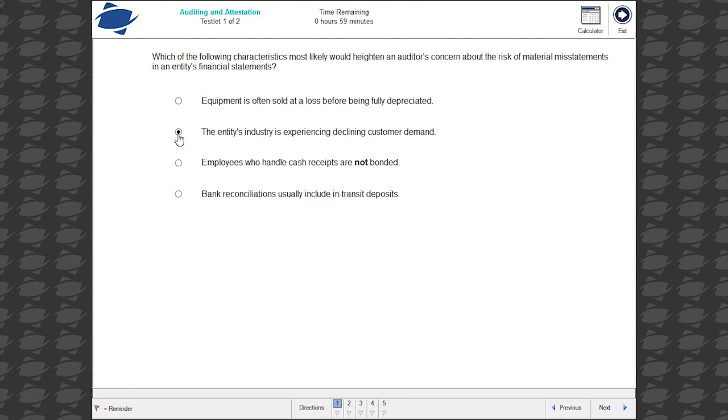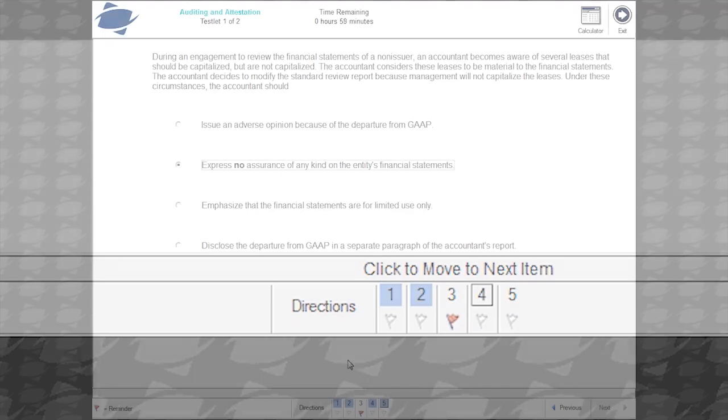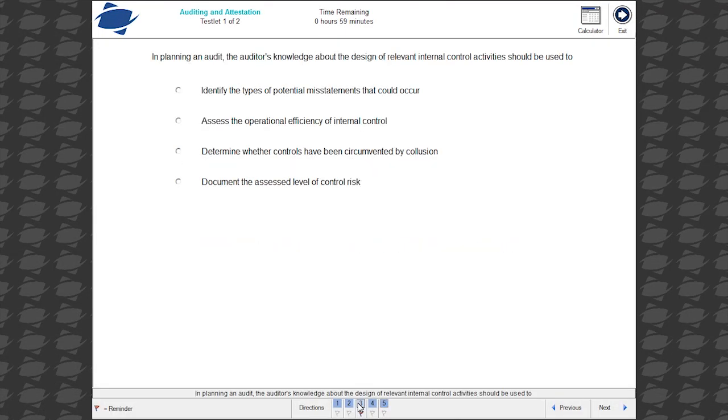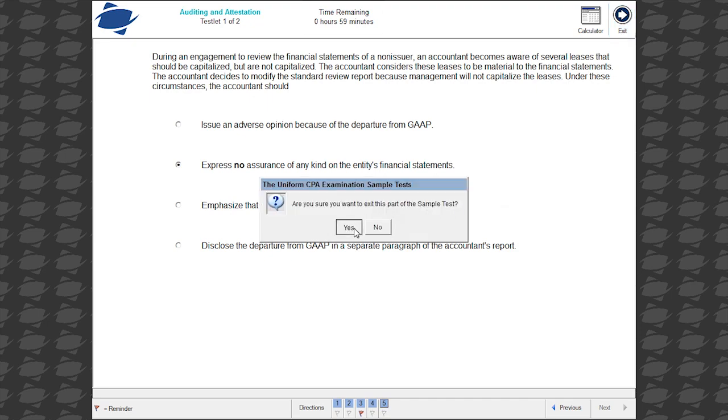At the bottom of each page of the testlet, you will see a list of all the problems within. Just like on the actual CPA exam, you may flag questions for review and return to them while still in this testlet. Make sure to return to any unfinished or flagged questions before exiting your testlet. While you may jump around within a testlet, once you exit the testlet, you cannot return at a later time. When you have completed this testlet, click Exit to move on to the next part.